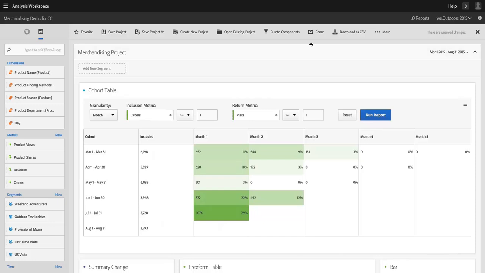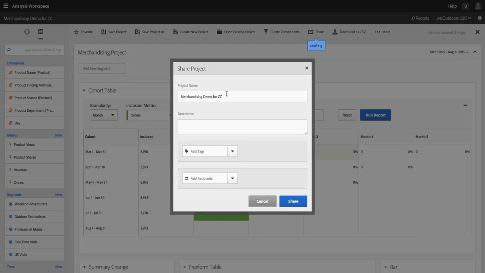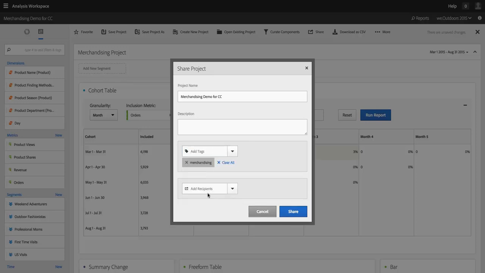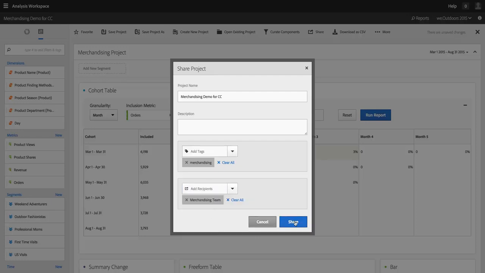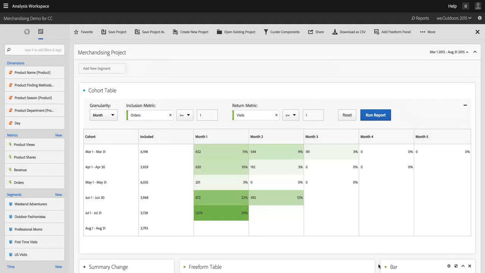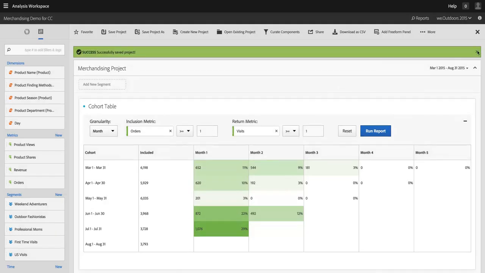Now that I've curated the thing, I want to share it with my merchandising team. So I just come in here to share, and I can give it a different name if I want to, give it a description and add some tags like merchandising. And I can add recipients, and there's my merchandising team. So I'm going to share it with them. And sure enough, that is now saved out.